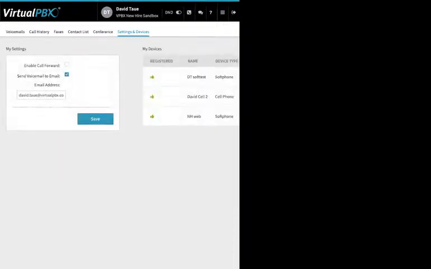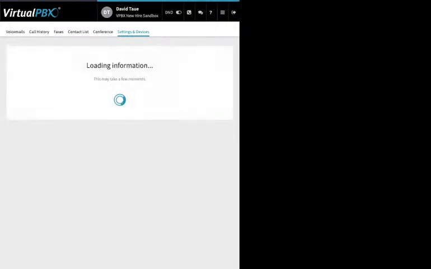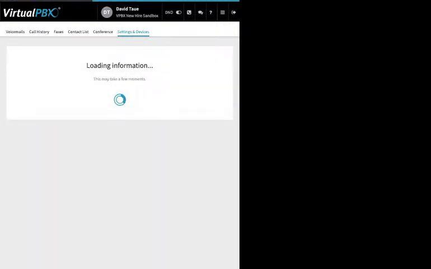Settings and devices. Right here is where your staff members can enable call forwarding on their own. They just check the little box, put +1 area code and phone number, and save. All right, so now I'm call forwarding. Come back, uncheck it, click save again. Now I'm not.